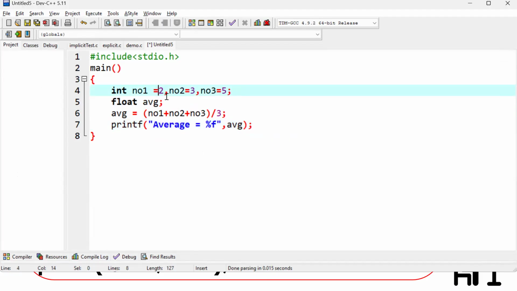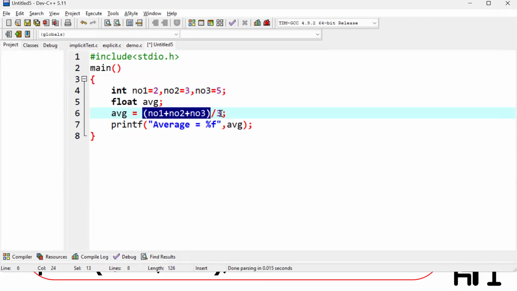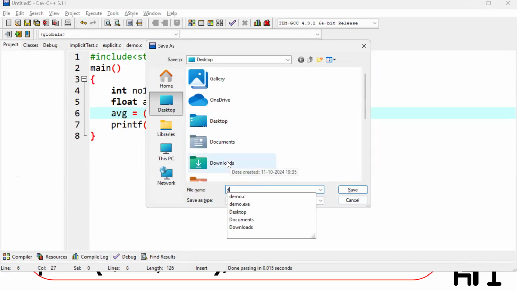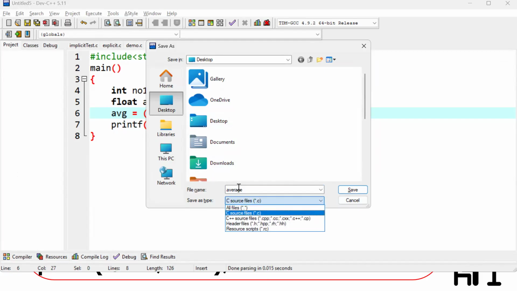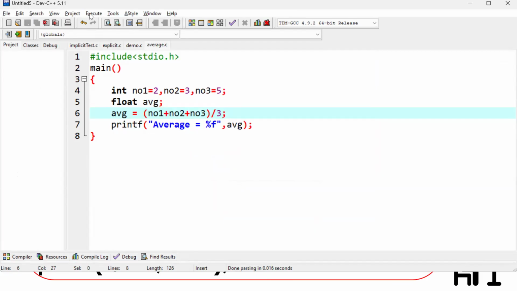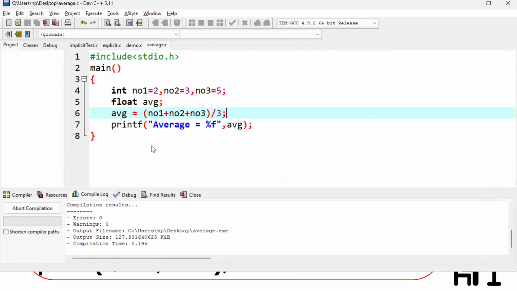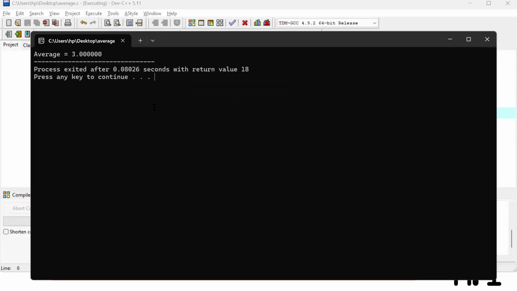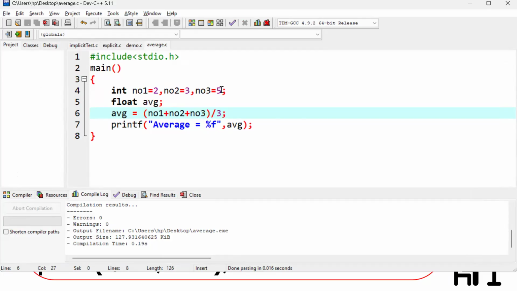What have you done? You have assigned three values to three variables, and you are finding the average of those three numbers. In mathematics, we know that we have to add three numbers and divide by 3. So you are getting 3.00, but 2 plus 3 is 5, 5 plus 5 is 10, and 10 by 3 is 3 point something. It's not 3.00. But what is happening here?